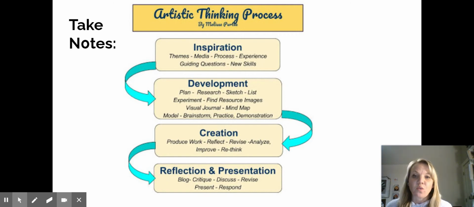So once you've been inspired, you've developed your idea, then you're going to go on to that creation. So when you create, you're producing a piece of artwork. You reflect on it, you revise it, you analyze it, you improve it, you rethink it. So all of those things go into the creation phase. And then when you're finished, you reflect, like, am I happy with this? Was it successful? And you present it.